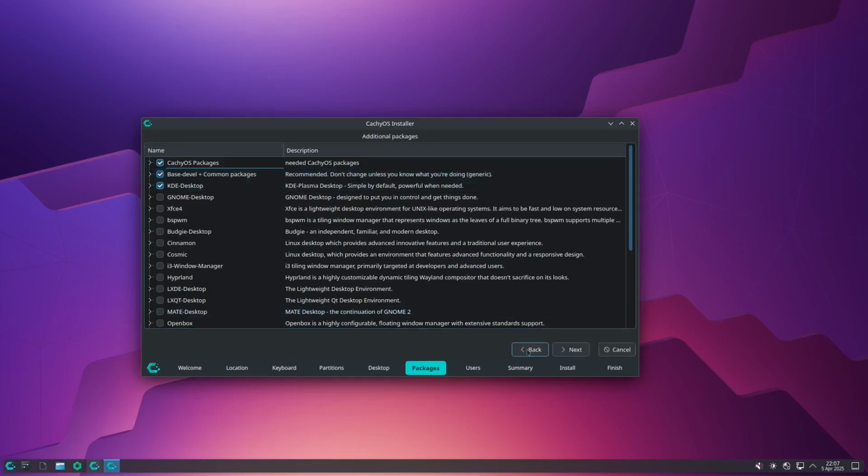Okay, so what did I select? Yeah, I did Plasma, KDE. Let's see. They recommend the base-devel, which is just the development packages. If you need extra things, that's common.